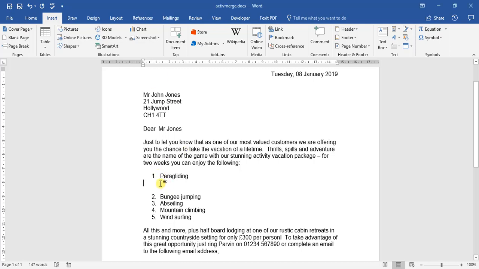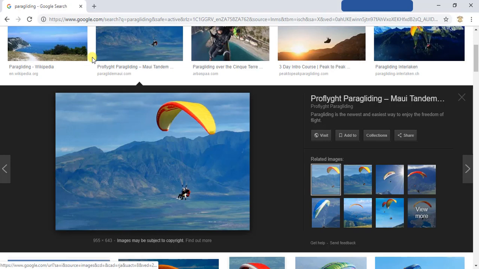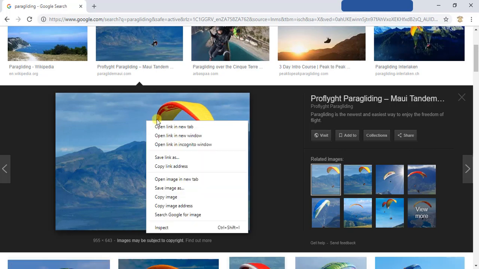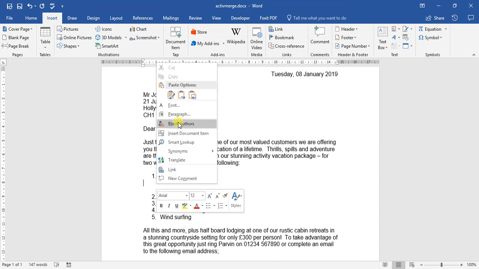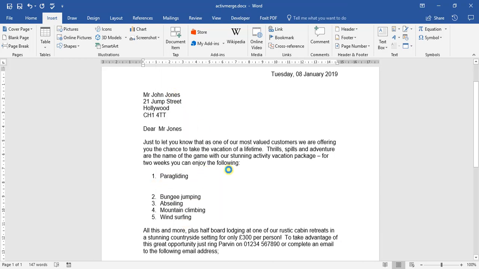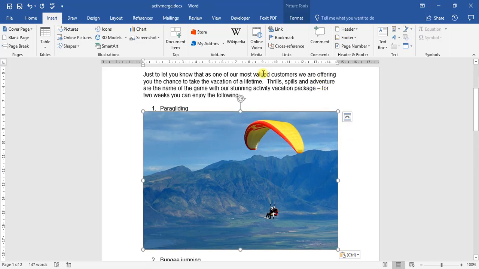So what I'm going to be doing, under this first point of paragliding, is adding an image to it. I've already done a Google search for paragliding, and one of the ways that people have always done it, and possibly you have as well, is going right click, copy image, going back to the document, and pasting. Okay, so there's our image.